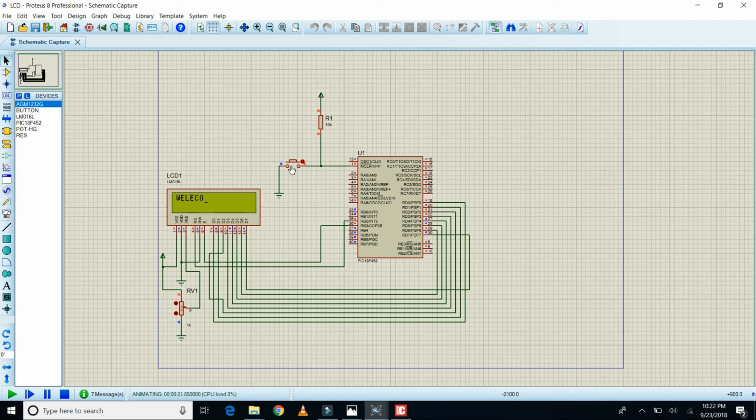Let's press the master clear reset button. Wait, it should start from the initial. The system resets. Let's see. You see, again it started from the initial.